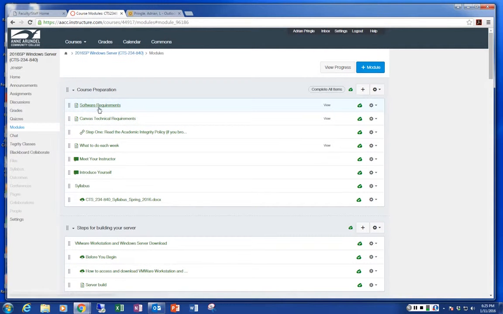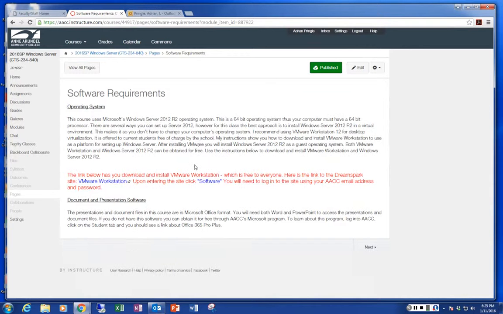I'll take a quick look at software requirements. Here we discuss the software that's required in order to complete the course, which includes VMware Workstation and also Windows Server 2012 R2. You also need a copy of Windows 2008.